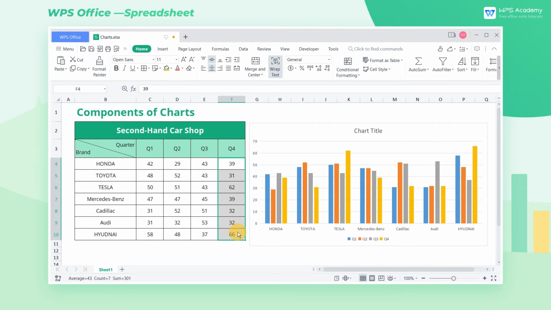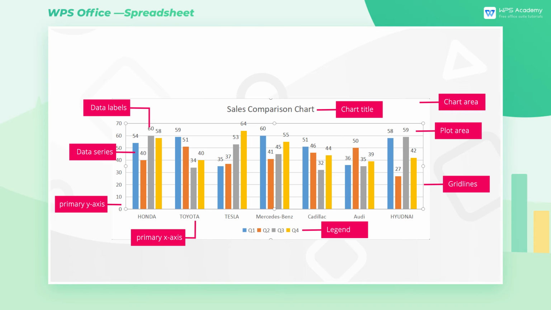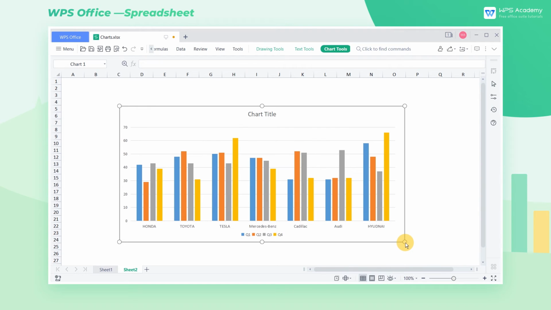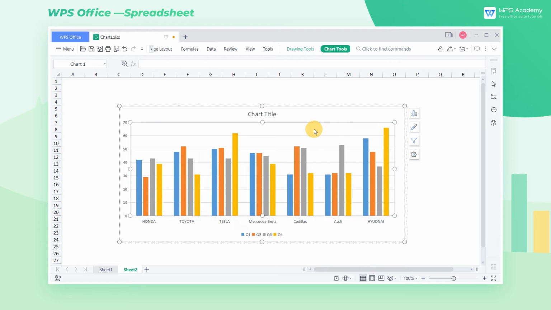Then, we will learn the components of a chart. Look at this chart. It comprises a chart area, plot area, chart title, data series, legend, grid lines, data labels, and other components. Chart area refers to the whole area of the chart. When the chart is selected, 6 control points will appear, allowing you to drag to adjust the chart's size and aspect ratio. The plot area is the graphic region in the chart area that can be freely moved.